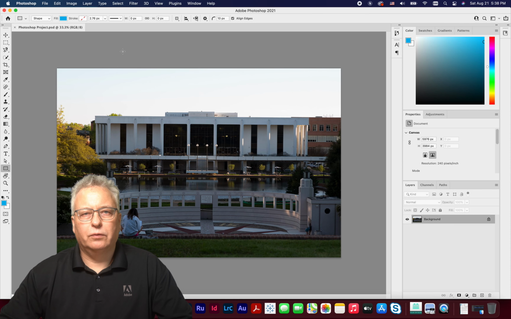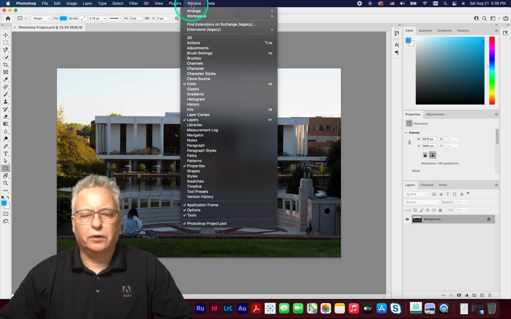In step 2, we will configure the Photoshop workspace. The workspace refers to specific layouts of the Photoshop interface that are optimized for typical workflows. In this tutorial, we'll be using the default Essentials workspace. To ensure that we have the correct workspace selected, click Window on the Photoshop menu and choose Workspace.